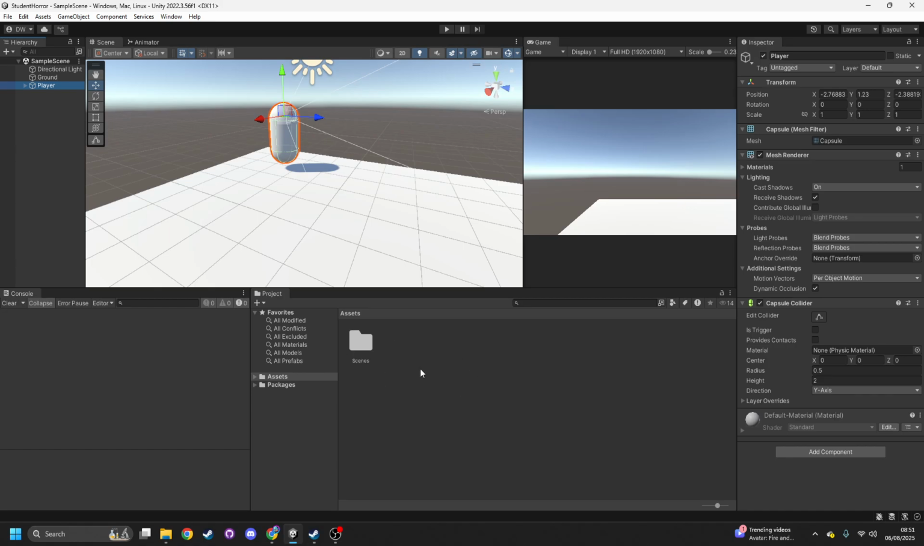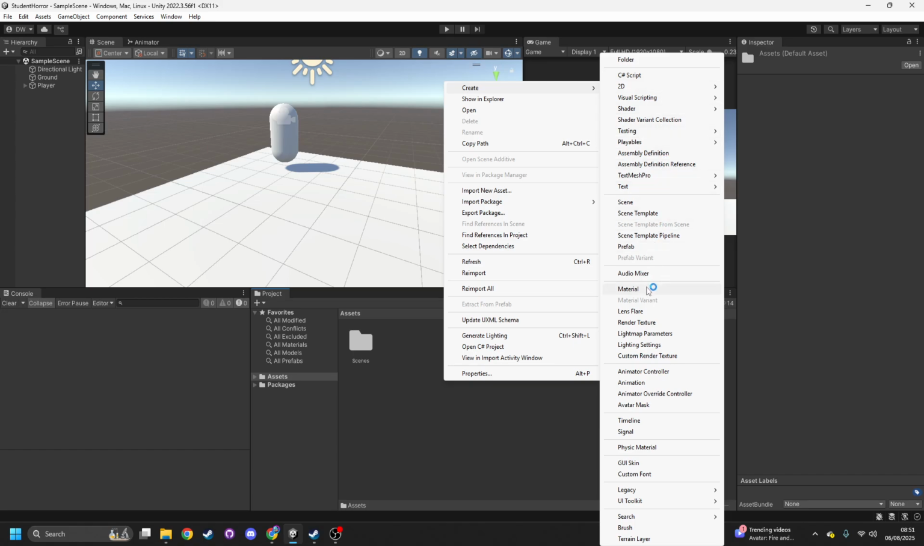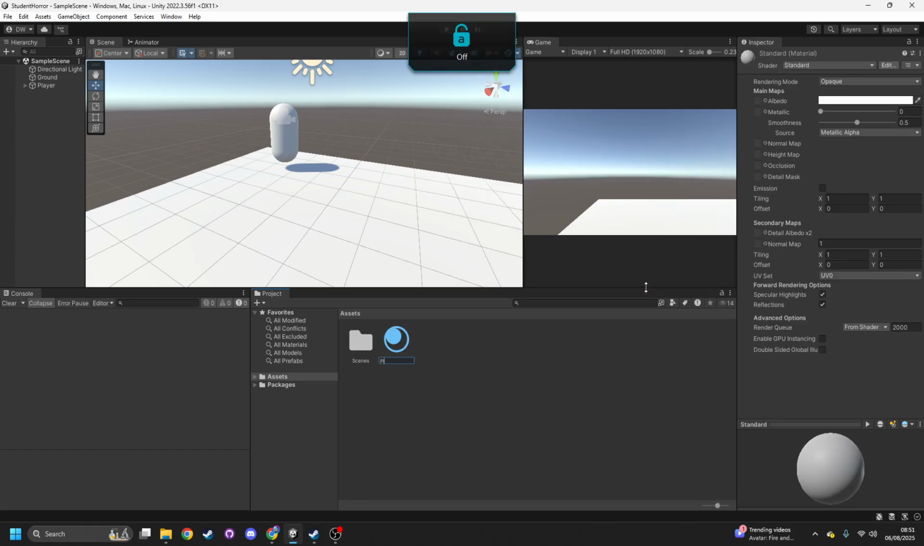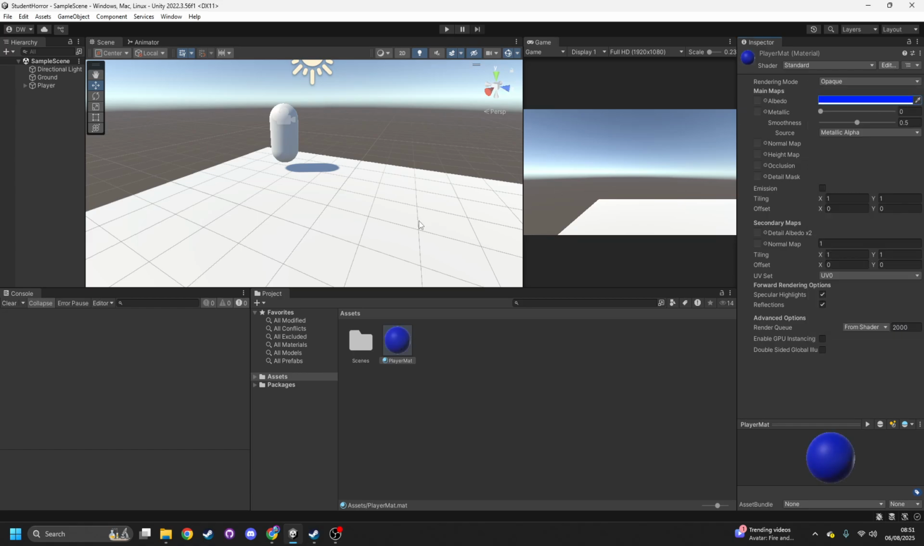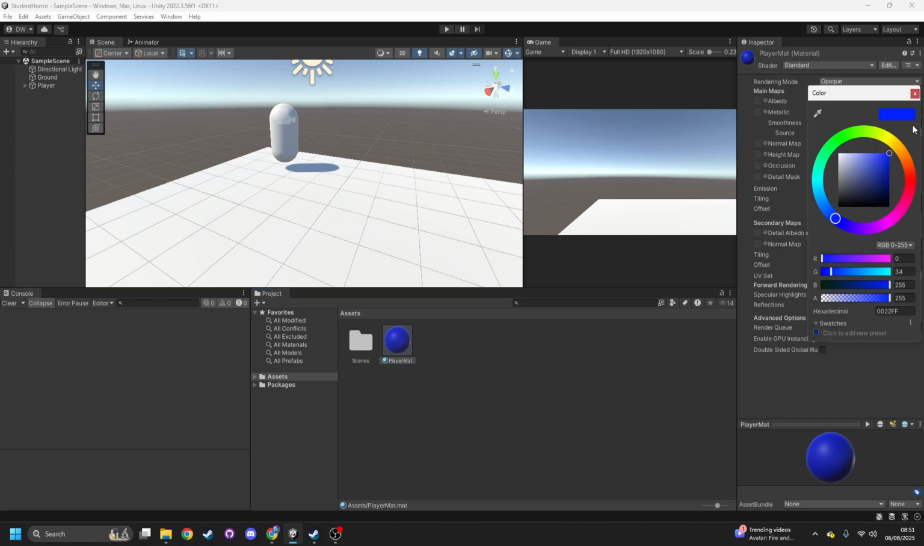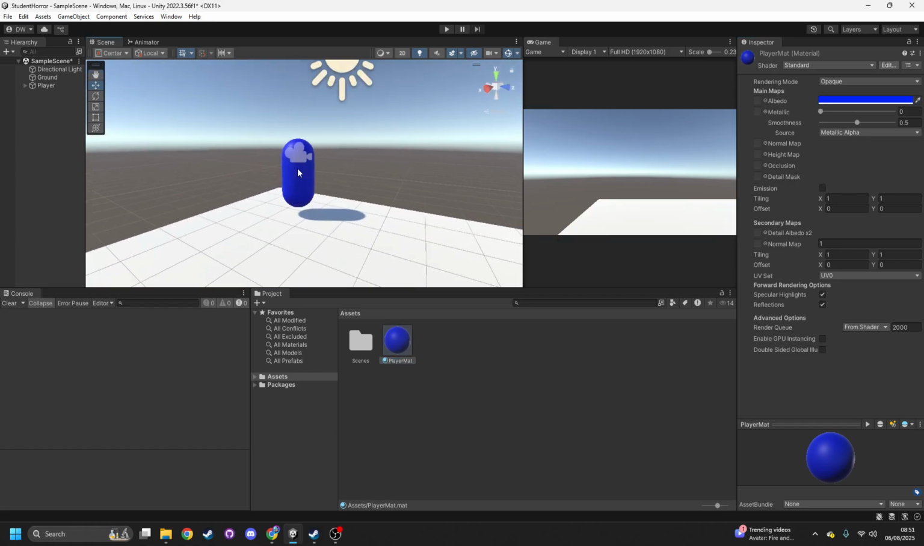Down in the assets here, I'm going to right click, create, and find material, and I'm going to call this Player Mat. Mat is just short for material. It's what we use in coding, so that's what I'll use there. I'm going to make it blue. I've clicked on that, gone to the color option here, and made it blue. I'm just going to drag and drop that onto my player.